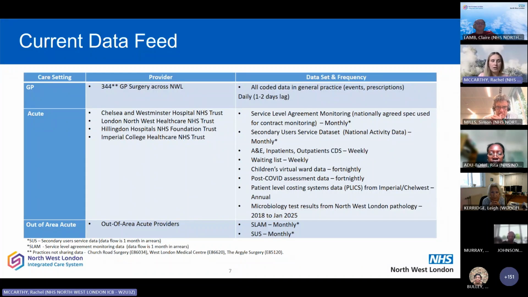We have acute data from our 4 main providers in Northwest London. As you can see here, there's quite a number of different data sets that we get in, and each one of these provides a different level and richness of data coming in, but all complement each other. I'm going to explain. So we've got the service level agreement monitoring, otherwise known as SLAM, and we'll see this across a number of our different care settings.